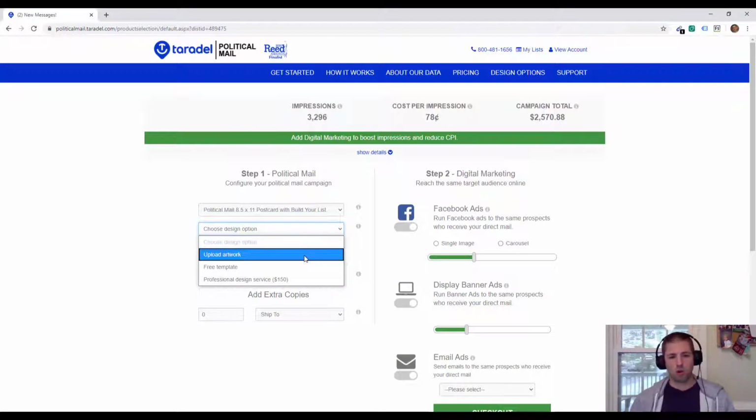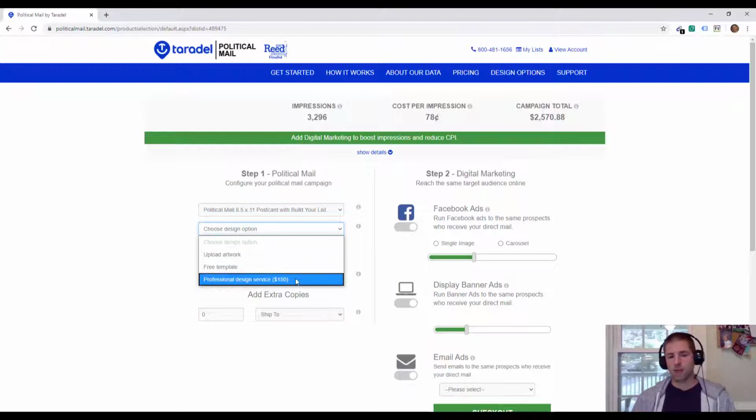You can upload your artwork. You can choose a free design template. I'll show you that in a second. Or if you want something custom, you can order professional design service right through this tool, and you'll work one-on-one with an actual graphic designer to create something custom. And it's only $150, which, if you shop around, design services usually cost hundreds. So it's a pretty good deal.